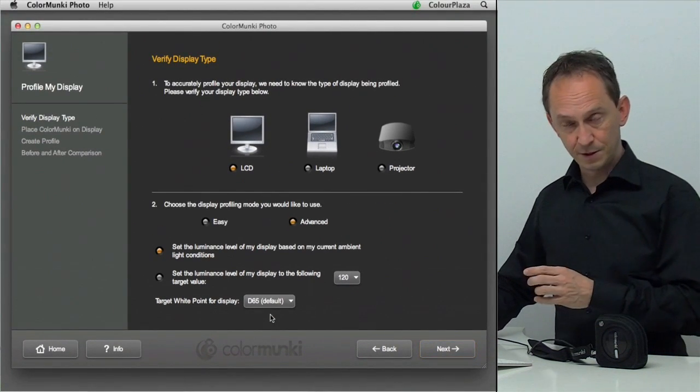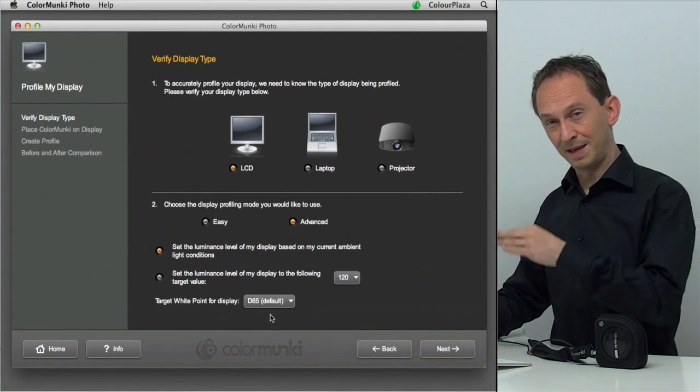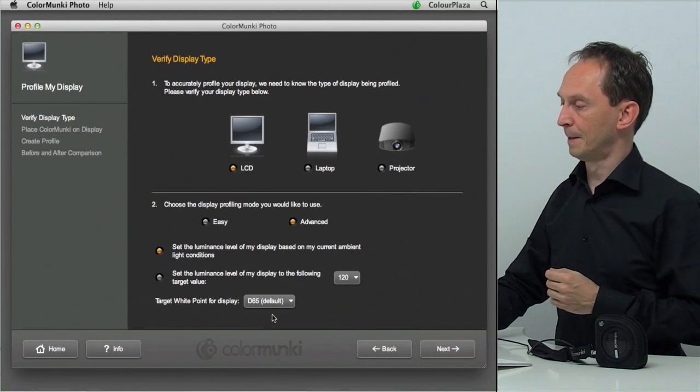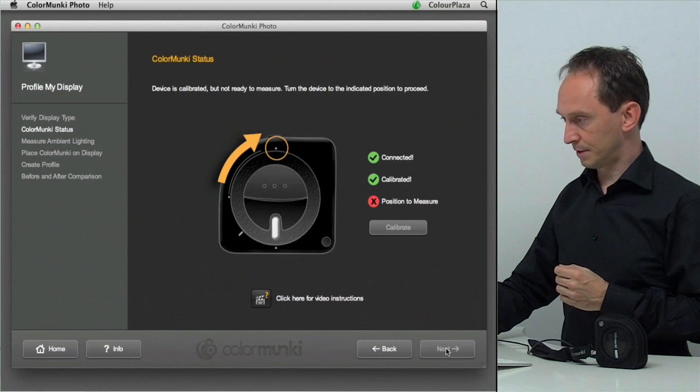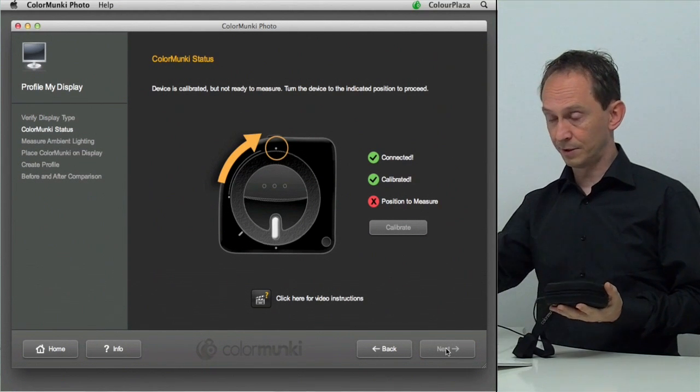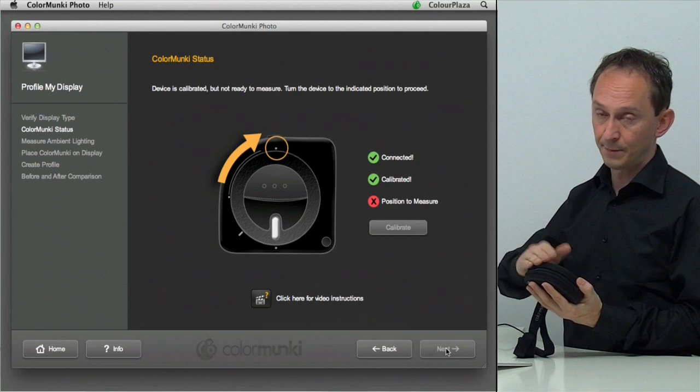The differences in each of those I will show at the end of this video, so you can tell what kind of differences you get. We are going to click on next. And we're going to do something additionally now. Instead of just measuring the screen, we're going to measure the ambient light.